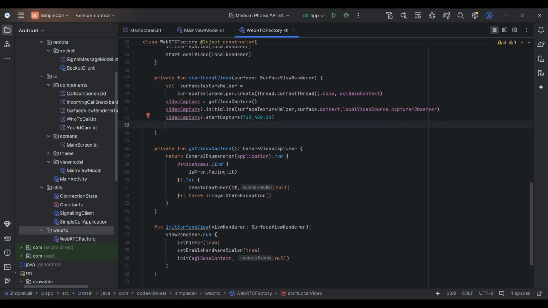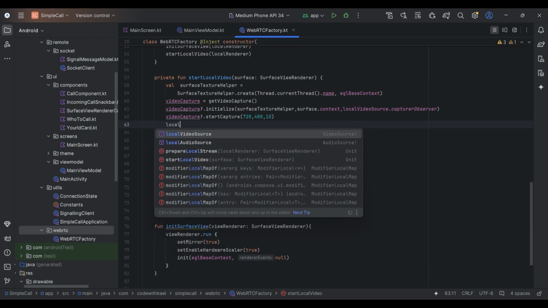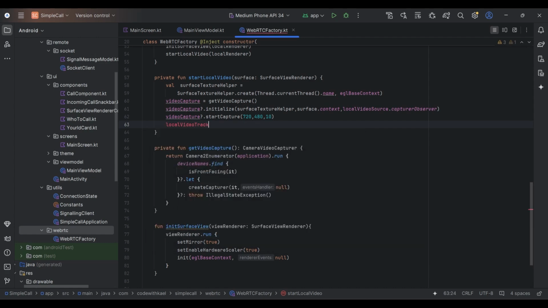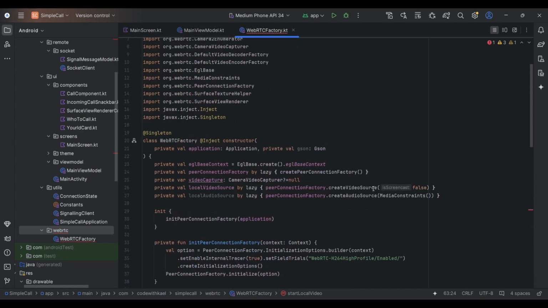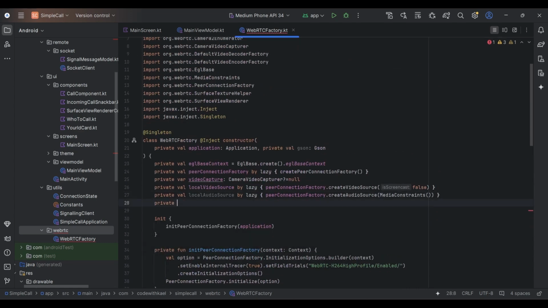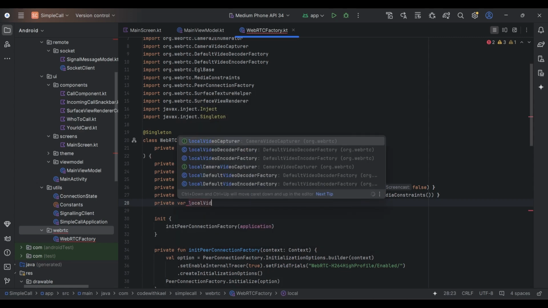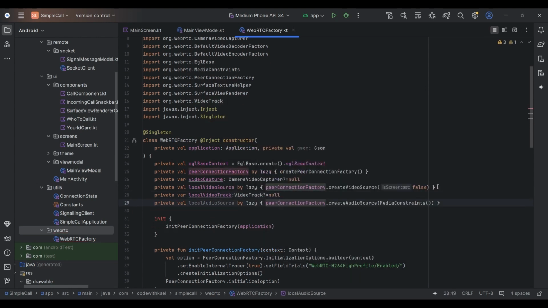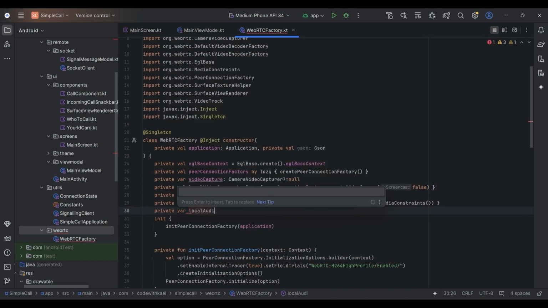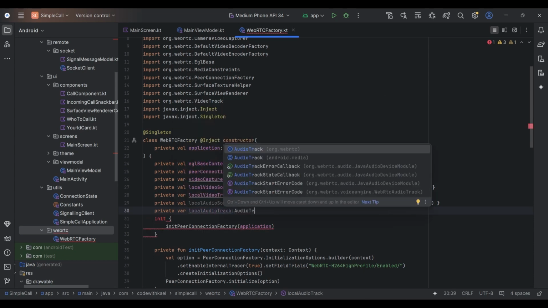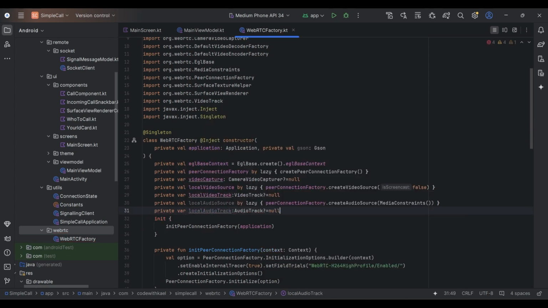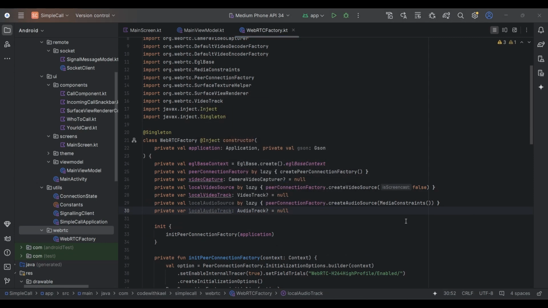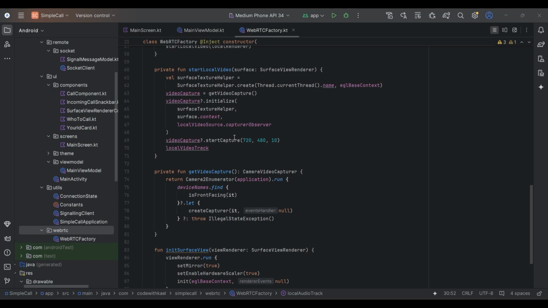We want to create our video track and audio track. So using local video track that we don't have yet, let's go up here again. We want to create a private var local video track of type VideoTrack and make it null initially. Let's move it up here. And also same for local audio track of type AudioTrack, and it's going to be null initially. Now let's go ahead and instantiate both of them here.